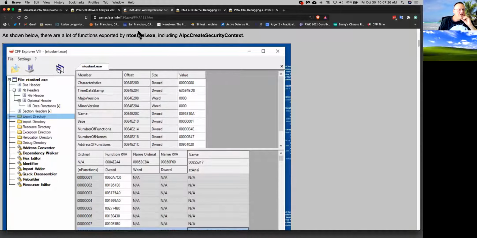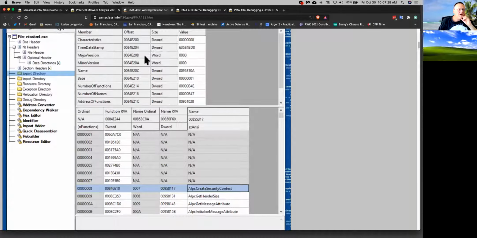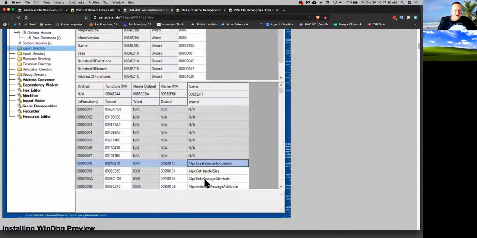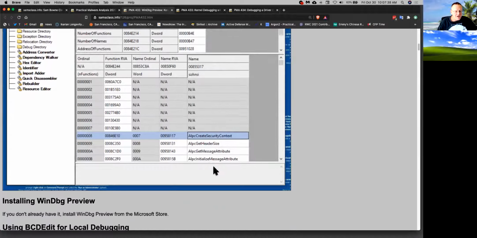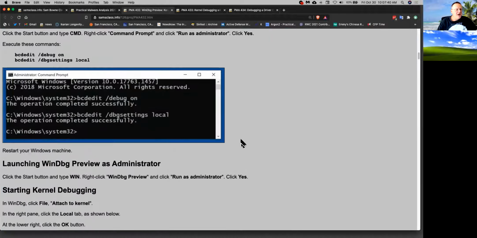You can open it in CFF Explorer, one of the many tools, and you can see the function calls it offers. It exports functions like ALPC, create security context, and so on.